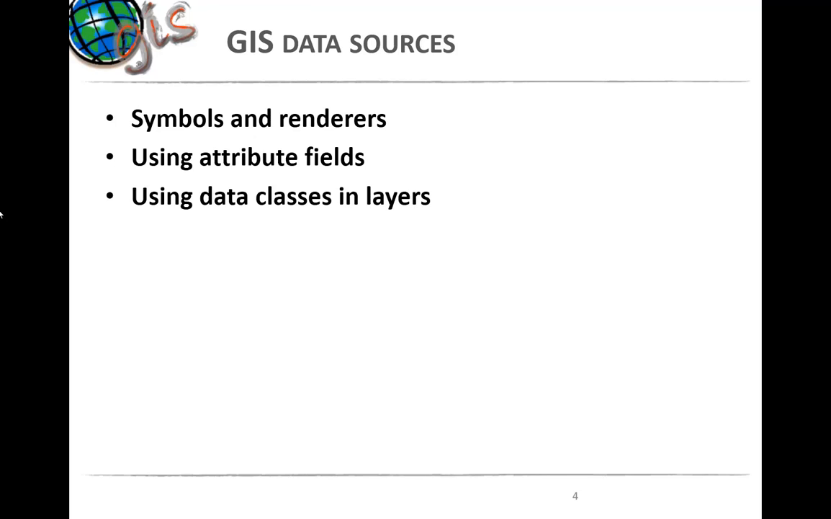The renderer, on the other hand, is a type of display method used to draw a map layer. For example, there are renderers to fill polygons using a number of categories based on unique attributes, and renderers to display shaded relief for digital elevation models. There are multiple renderers, display methods so to speak, and we use these rendering methods for actually displaying attribute fields. We also use the symbols and renderers to display map layers using data classes within a layer. We'll see how all this is done.